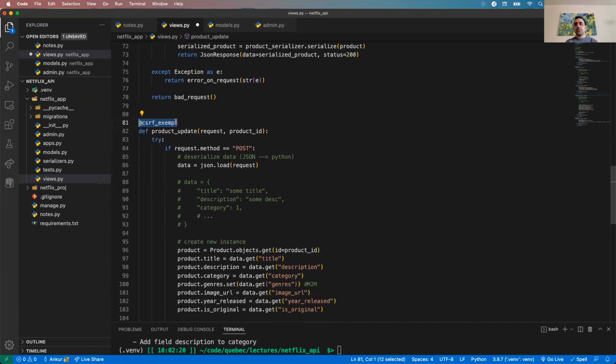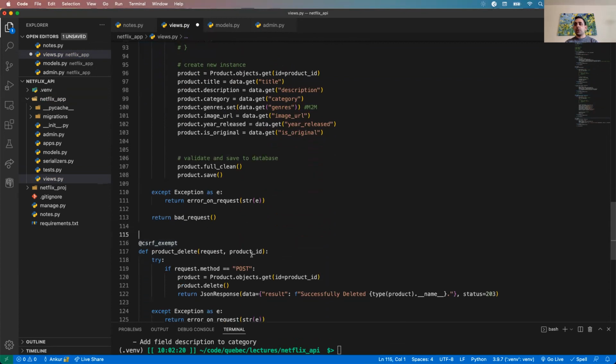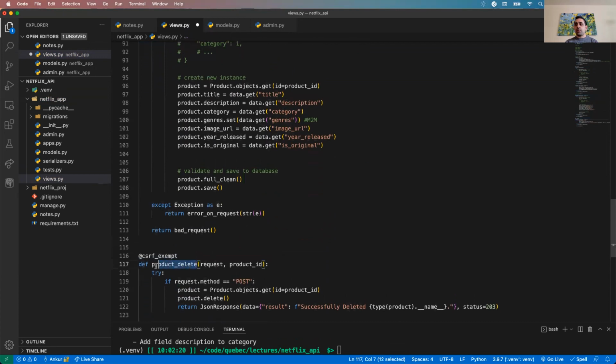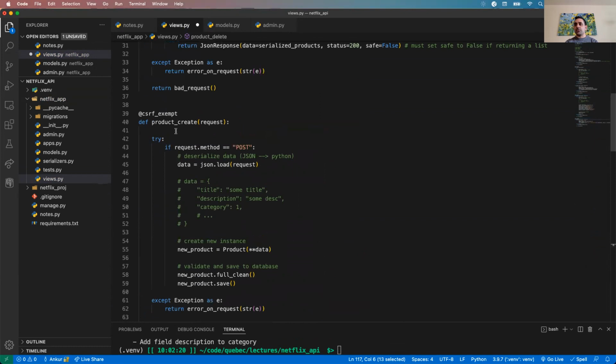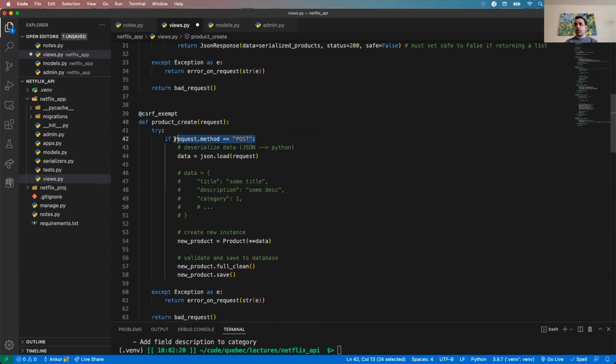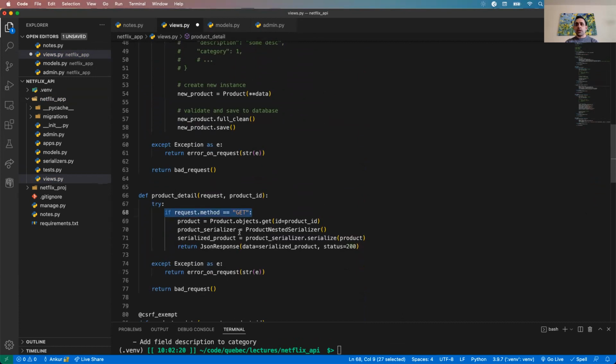So csrf_exempt is a decorator. It's just going to not look for a CSRF token in the data that's coming in. All right, so I put that around product delete, product update, and product create, because these are the three methods that are going to expect a post. My read methods, the get methods, don't need that exemption because Django doesn't expect a token for them.